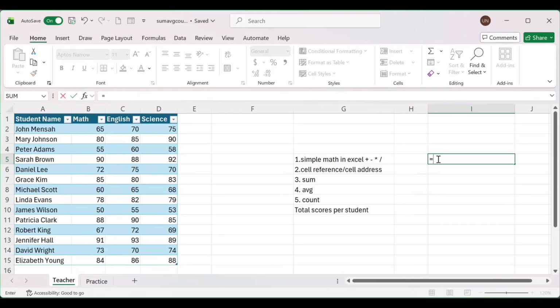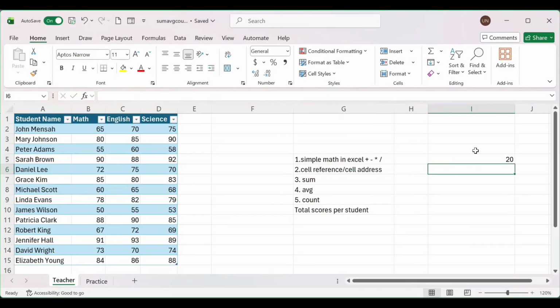The first thing is equal to, and then we just want to do addition. I will do 10 plus 10, and then the next thing you do is enter. When you enter, see, you have 20. So now we have done addition. The next thing we want to do right now is subtraction. So we're going to do 20 minus 10. And what are we going to do? Enter key. Then we have 10.